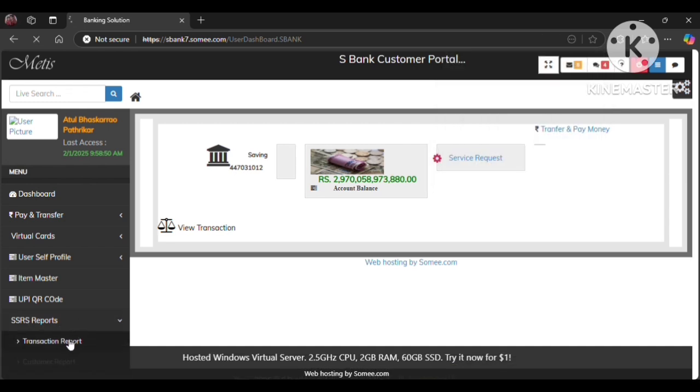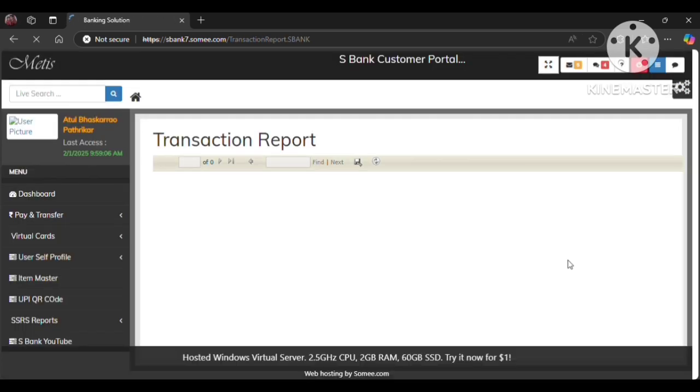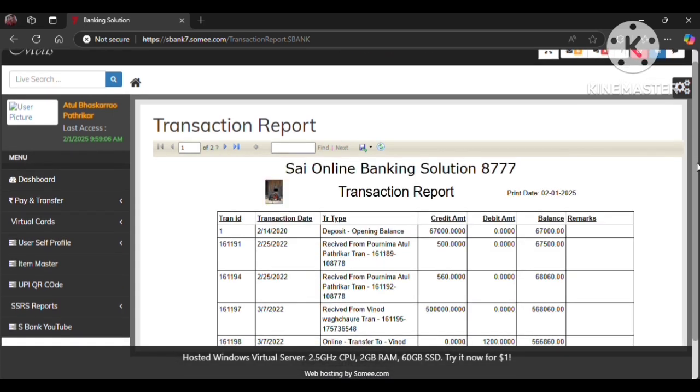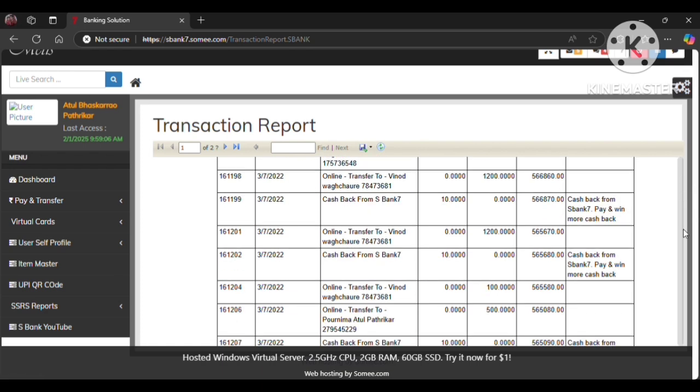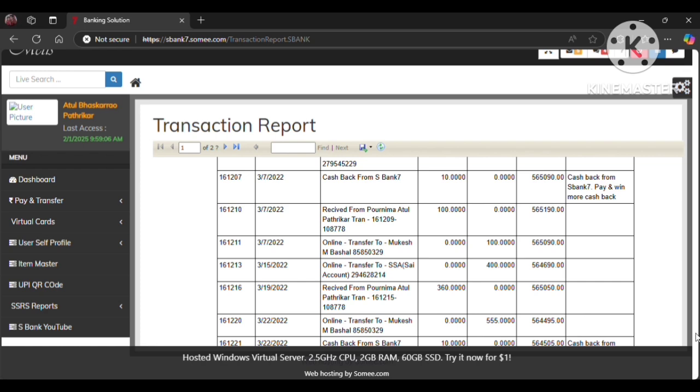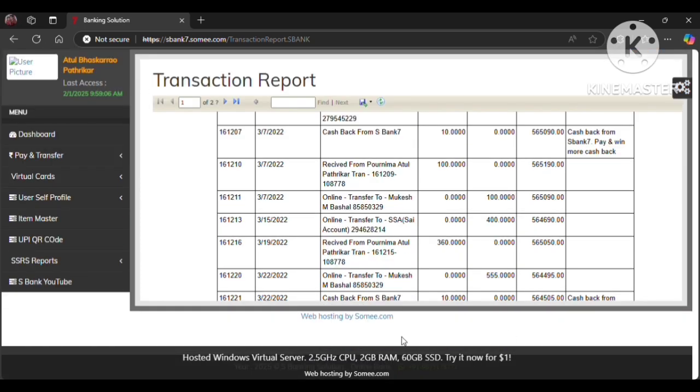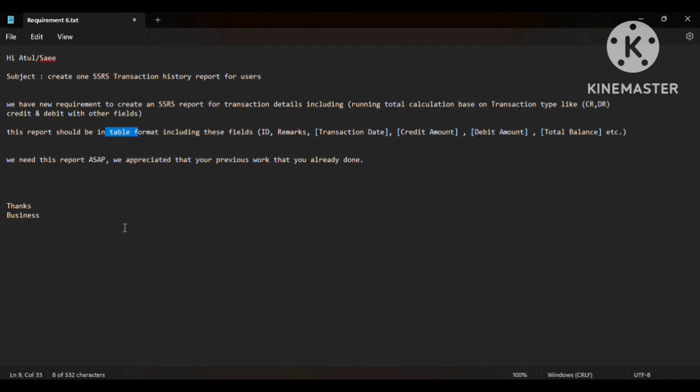Okay. On the left side you can see the menu SSRS report. Click on that SSRS report and click on transaction report. Now you can see we already have that report with all the transaction details. You can download this report in Excel, PDF and Word formats. All of these things are mentioned in this report, like a bank statement.